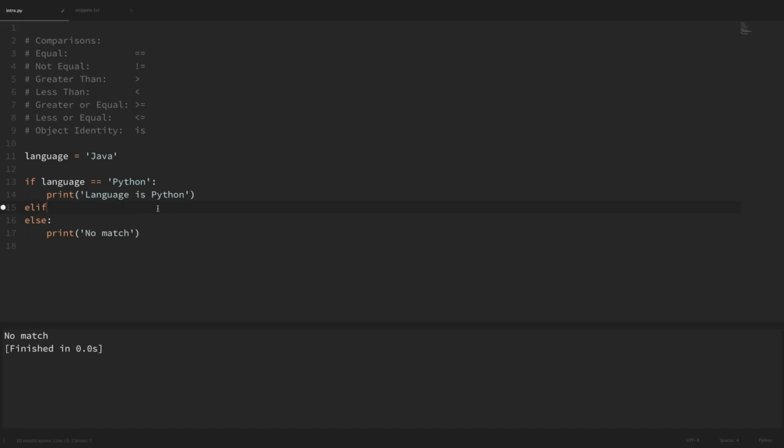And again, make sure that your indentation is back to this base level because we're no longer in the if block. So now I'm just going to copy this code here and say if the language is equal to Java and put in our colon, and then we'll grab this and just say print language is Java. So basically what this is saying is if the language is equal to Python, then execute this code. If it's not, then run a second conditional and see if it's equal to Java, and if it is, then run this code, and if none of those conditionals are met, then print no match.